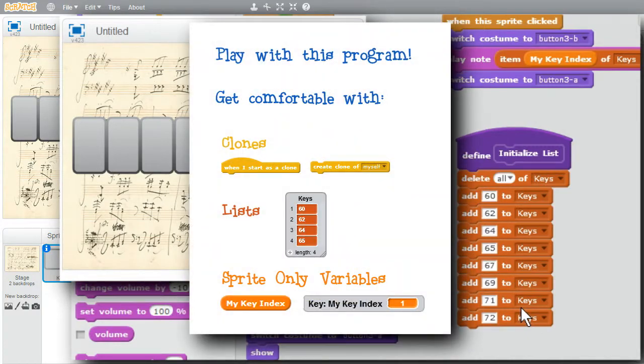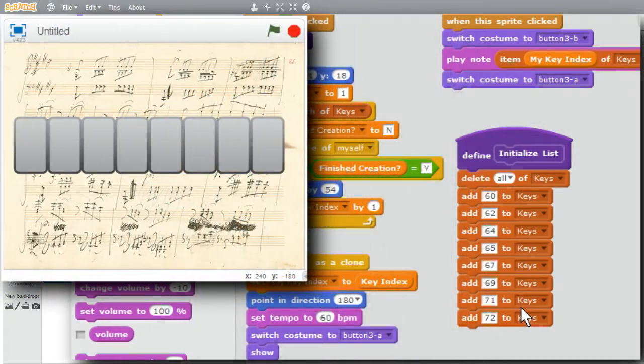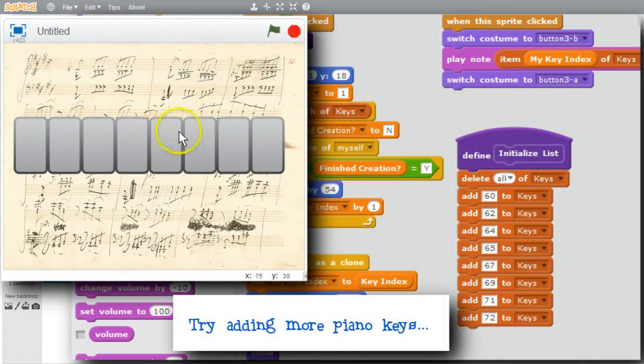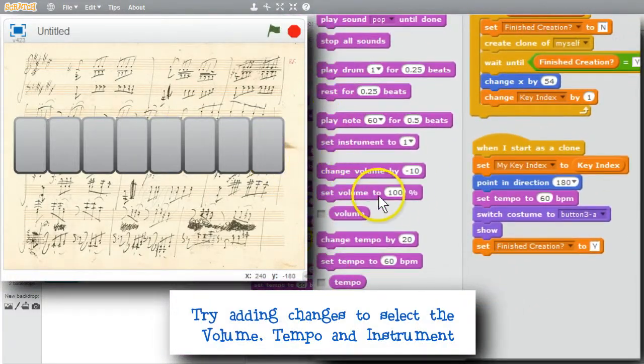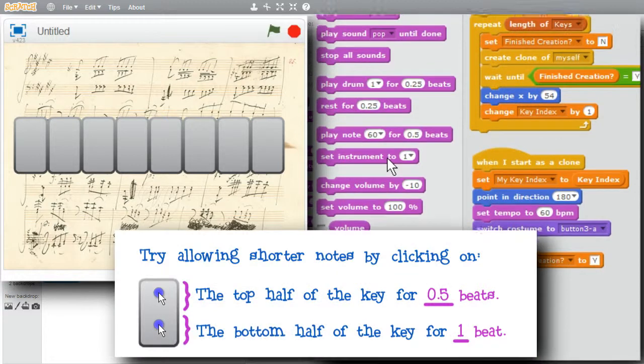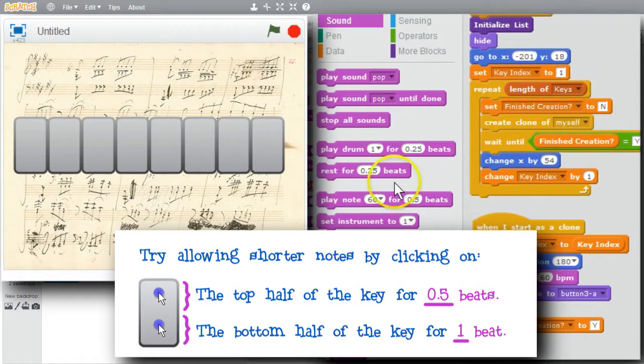I encourage you to play with this program and get comfortable with clones, lists, and variables. Try changing the program. Try adding more piano keys. Try adding the ability for the player to adjust the volume level with the set volume block, change the tempo with the set tempo block, or set the instrument with the set instrument block. Or for a bigger challenge, try letting the player specify the duration, the beats, in the play note block based on where they click on the piano key to play the note.